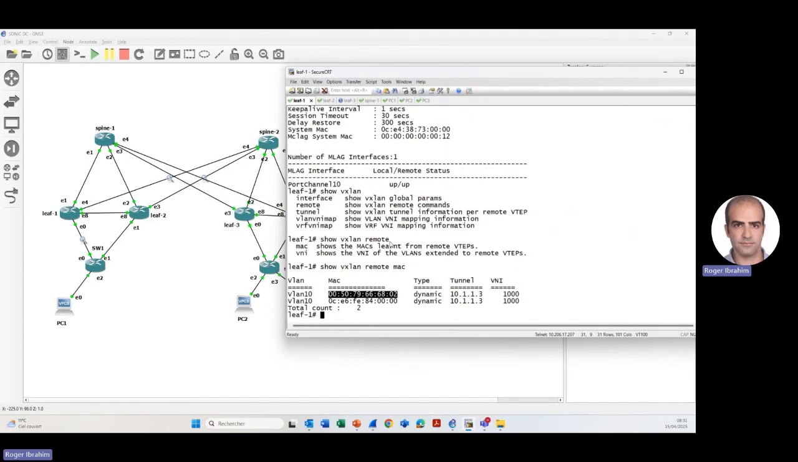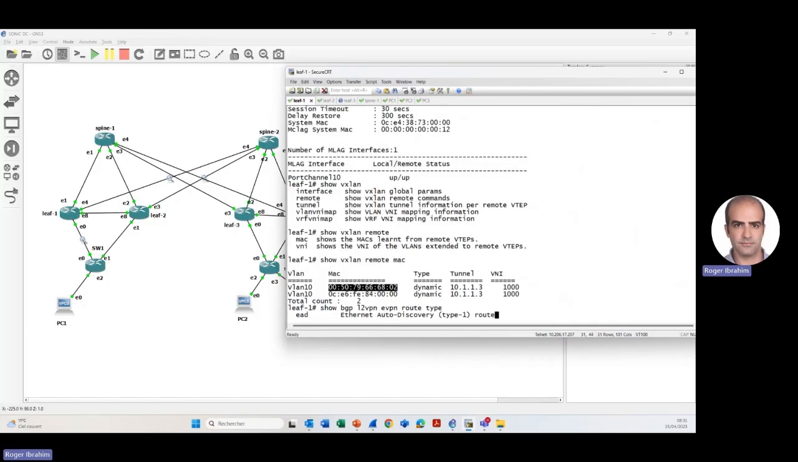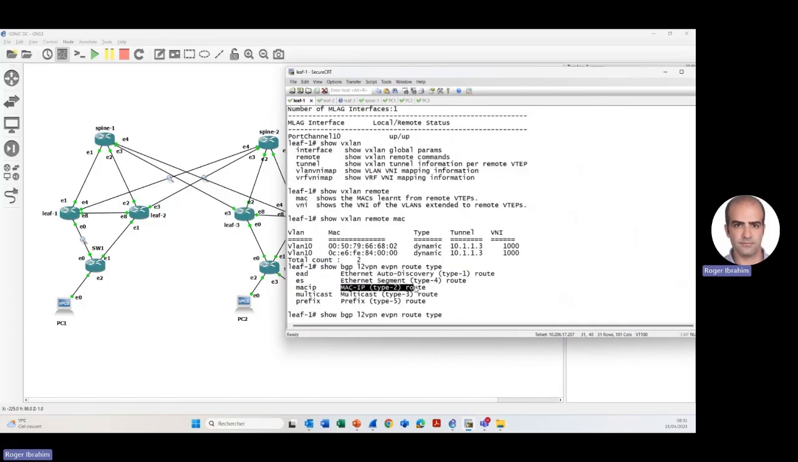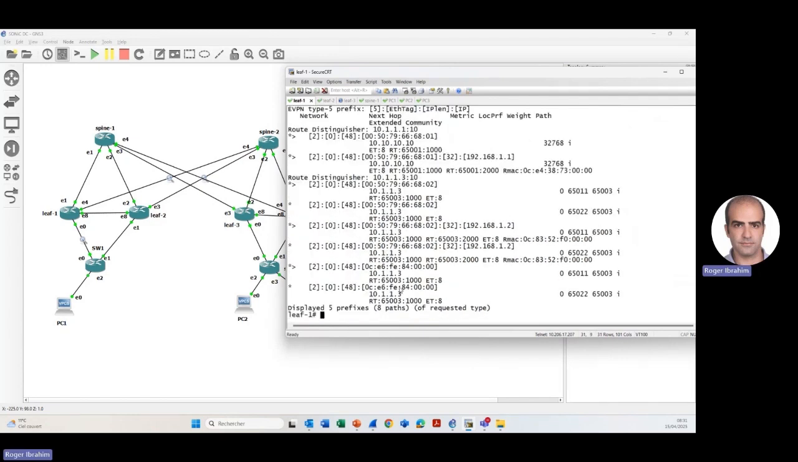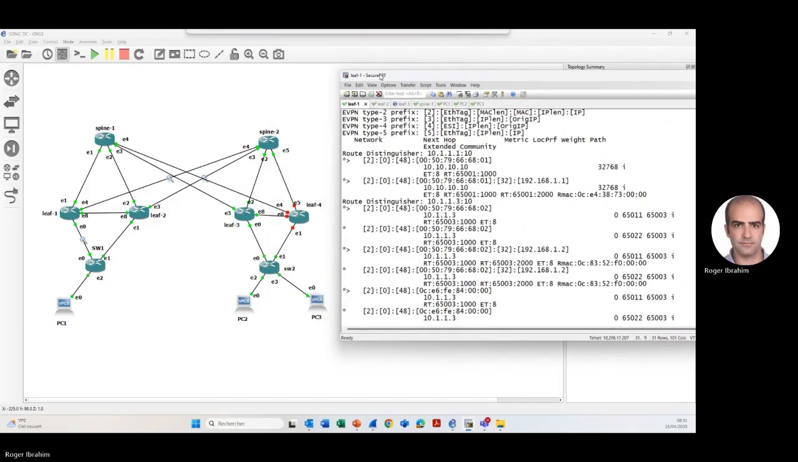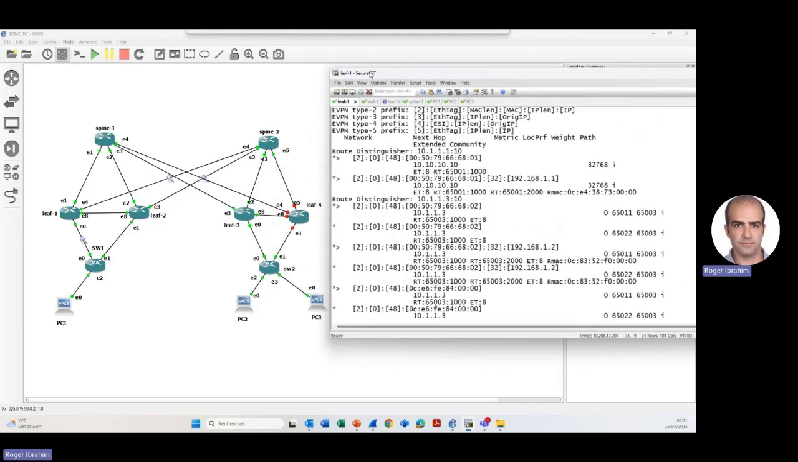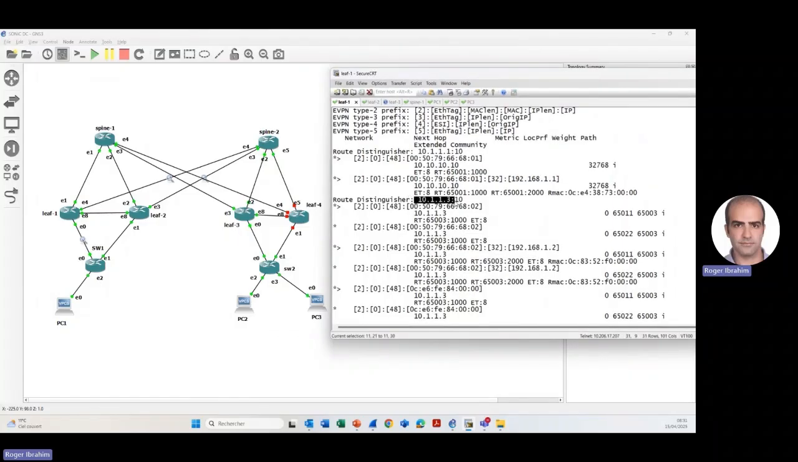Of course, this is learned by a BGP update. So if I check the BGP layer 2 VPN EVPN route specific type, because that's advertised by a specific type of BGP update called MAC IP, or type 2. Of course, here I'm learning from the other end. Okay, so you see these are all the routes.